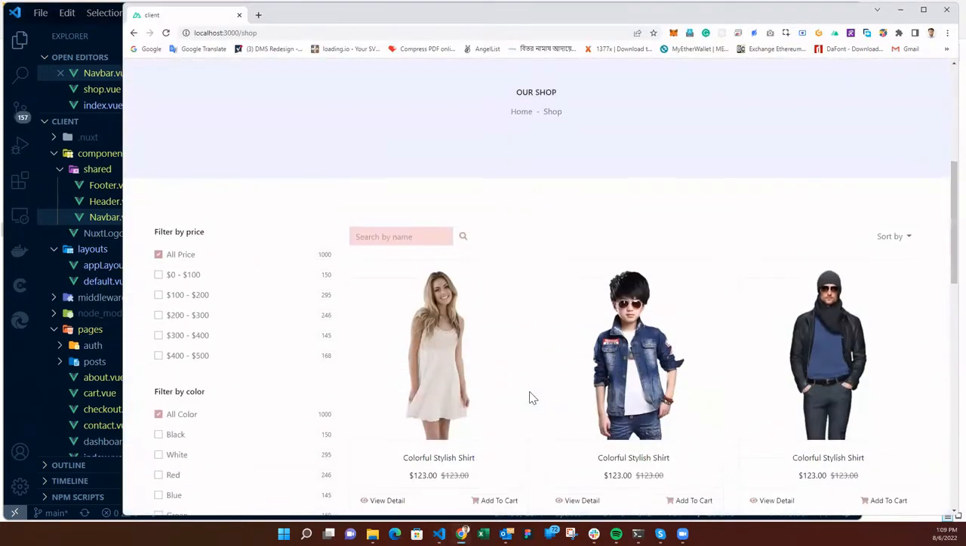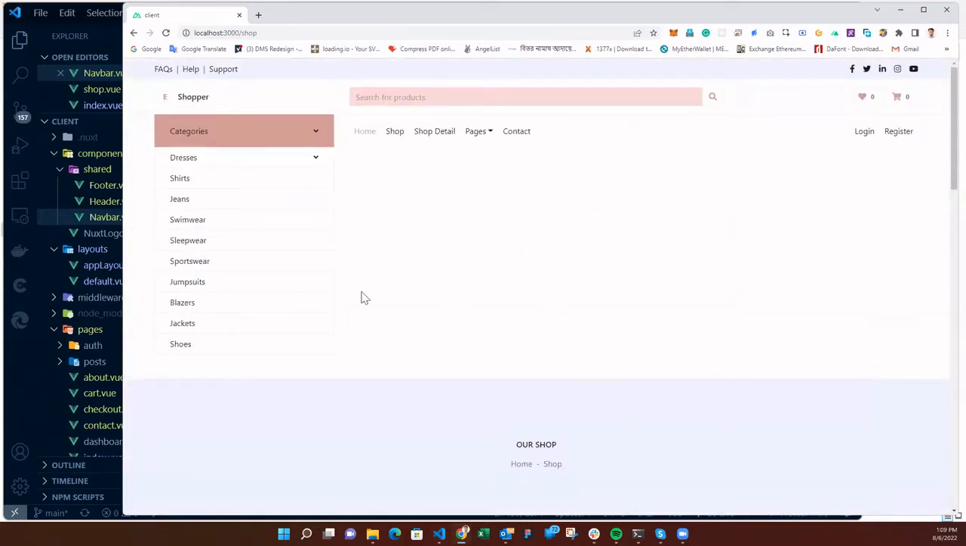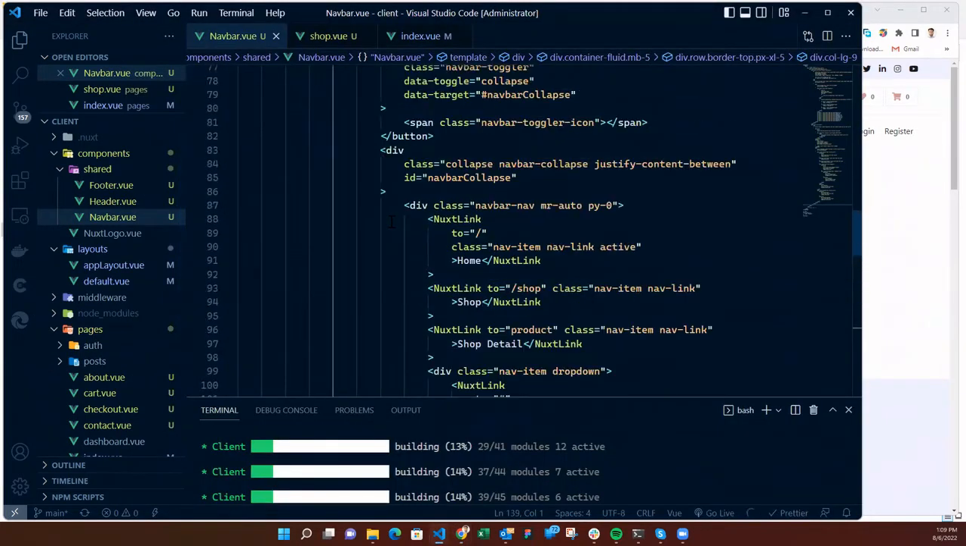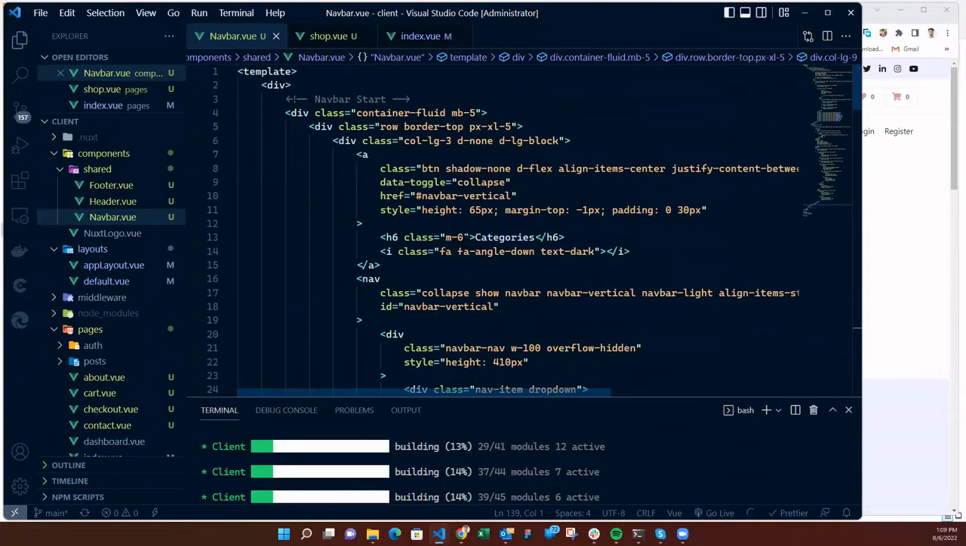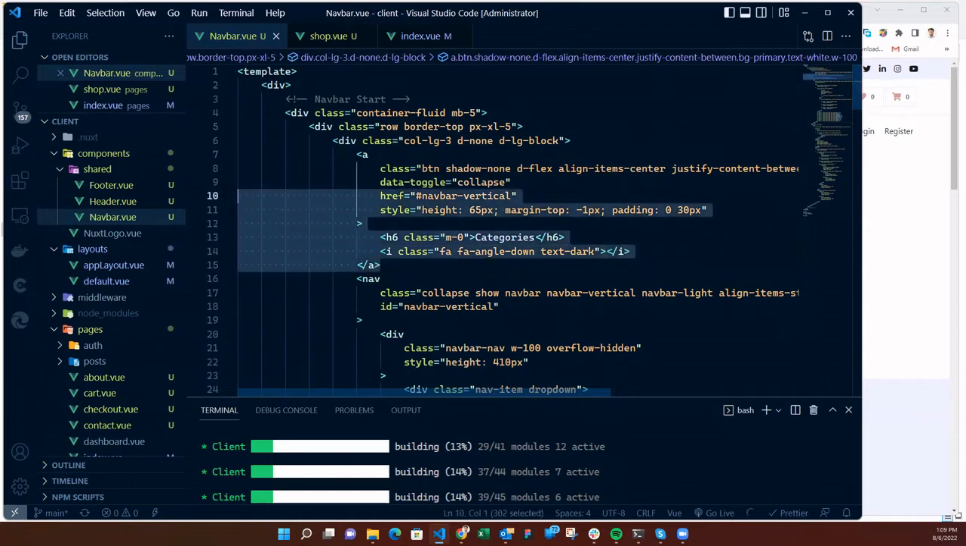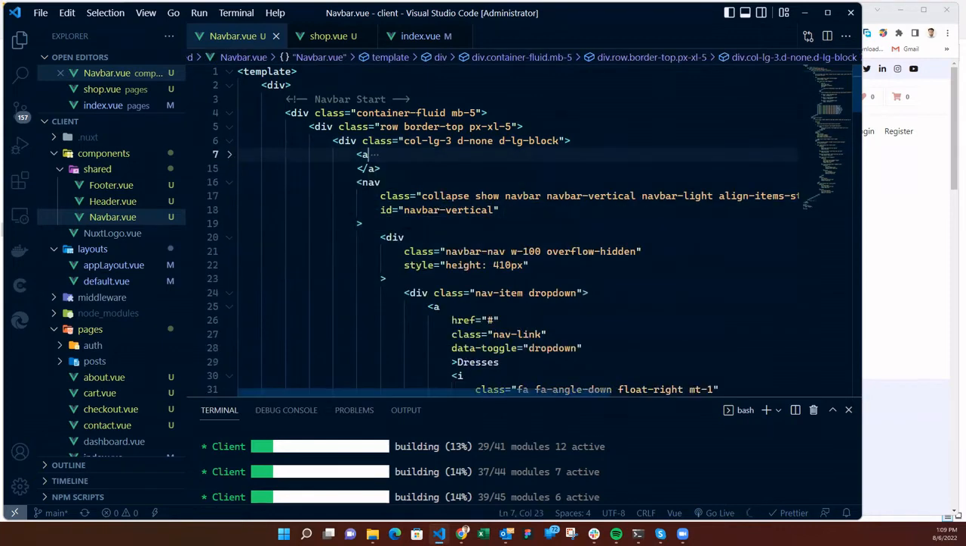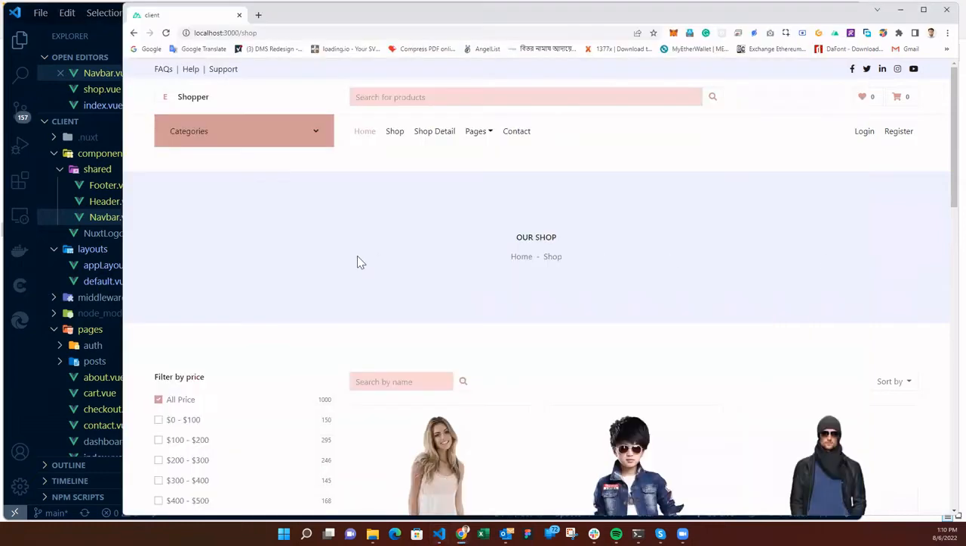So now we are in the shop page, and it should look like this, with the categories collapsed. So let's collapse the categories so that it looks exactly like that. This is the categories button, as you can see. Then we have this nav, which has a collapse class at the moment. What we'll do is make it hidden for the moment, just for now. It should look like this.